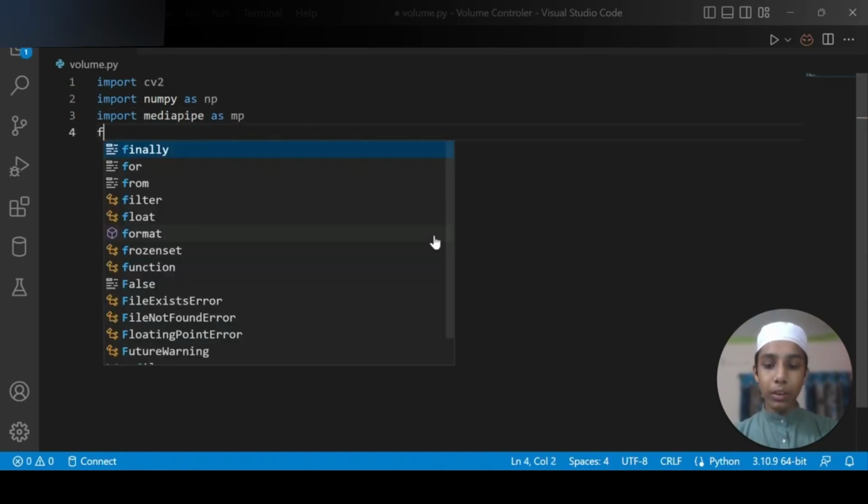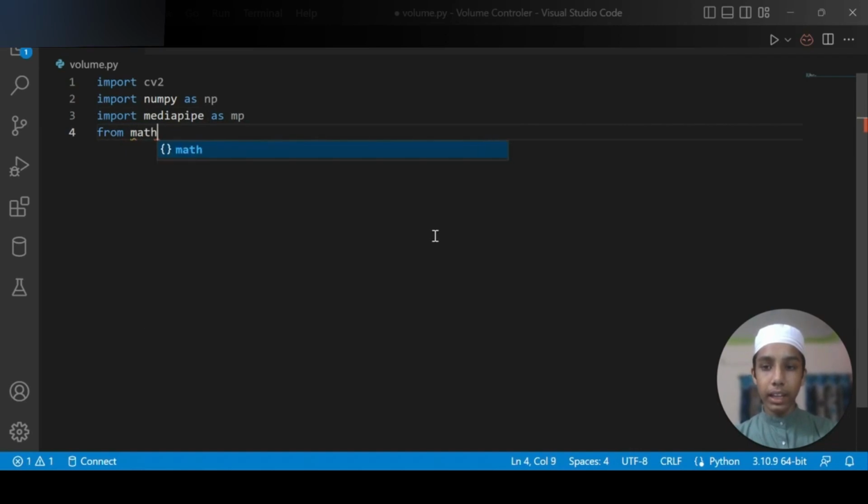Now below this, I am going to import math. From math, we are importing hypot. Okay, and that is hypot, and it's also going to be imported here. So what I have done here is I have imported hypot from the math library.